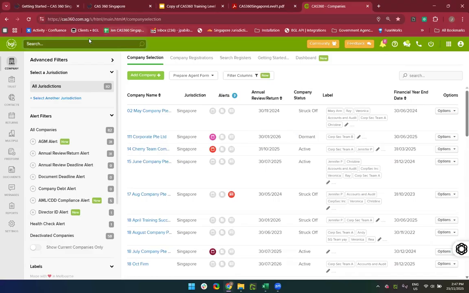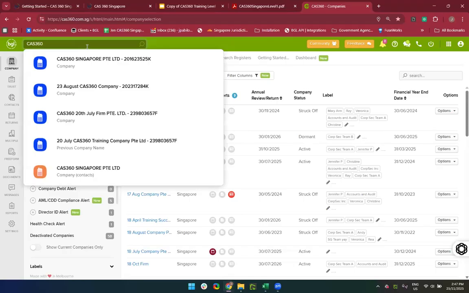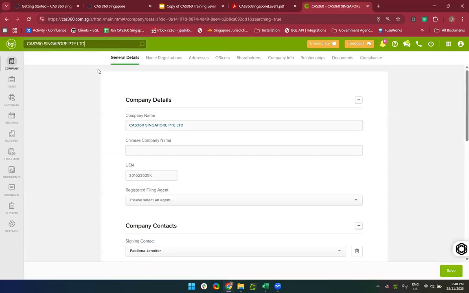So for example, if I am searching for a company, it will automatically search through my entire solution to see if, based on the keyword that I've typed in, it can locate that company. So I've got CAS Singapore over here. Also 28 July CAS 360 Training Singapore. And when you click on that, it will bring you automatically to the profile that you're searching for.